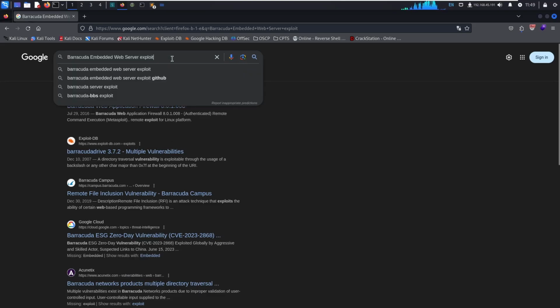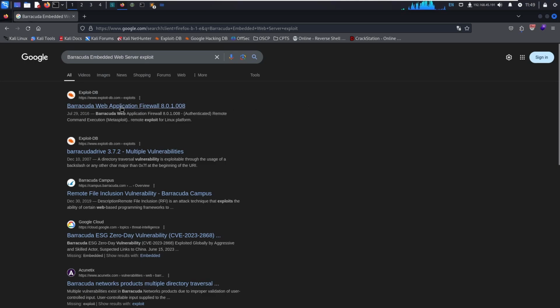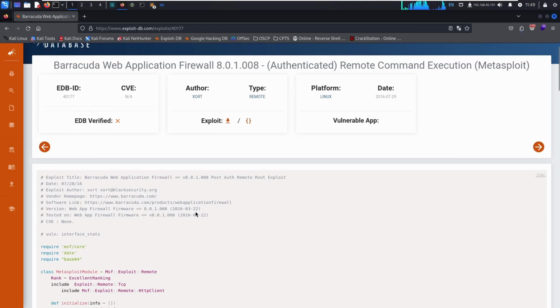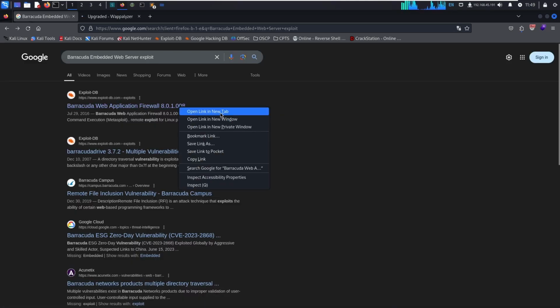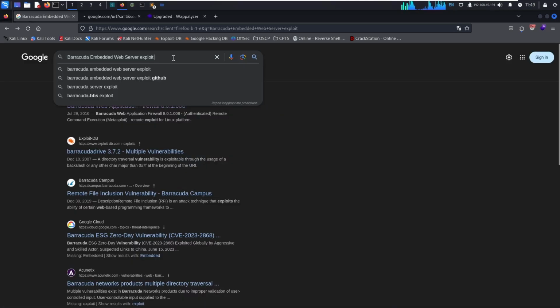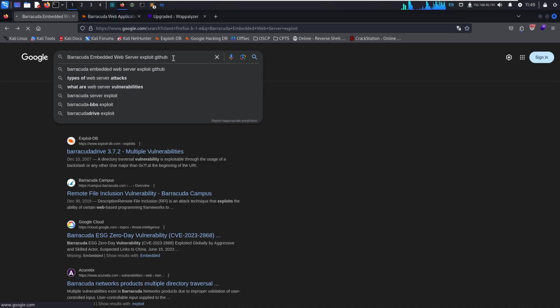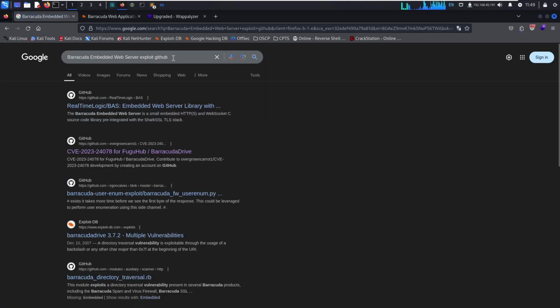And when you're searching for exploits, always check Exploit-DB first. So we see this is an authenticated remote code execution. Open it in a different tab, and let's add GitHub to our search. And as you can see right here, it says FuguHub / BarracudaDrive. And let's click on that.